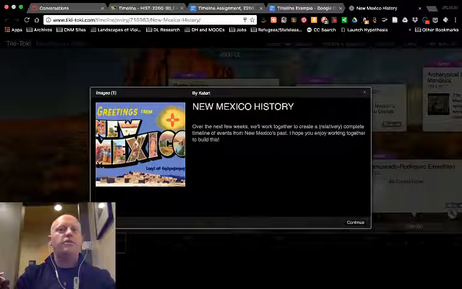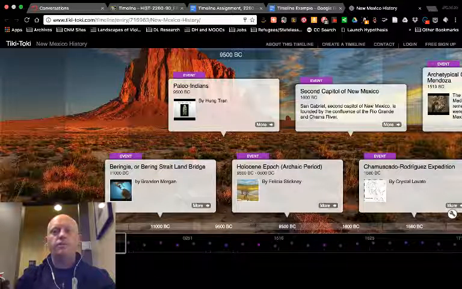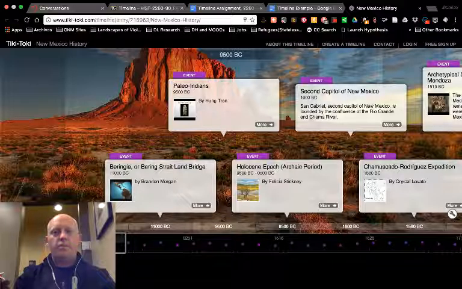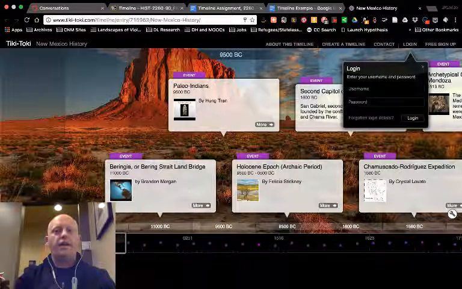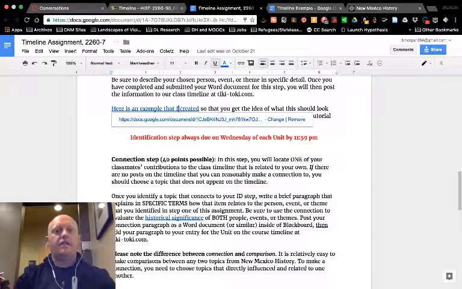I'm going to go back to tikitoki.com, the course timeline. This little box appears when you first log in. I'm going to click continue. What you need to do is log in. So there's a little login button right here. Click that and then enter the login information that is in the timeline assignment instructions.